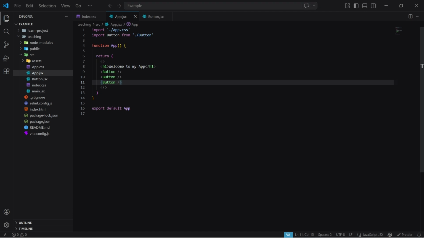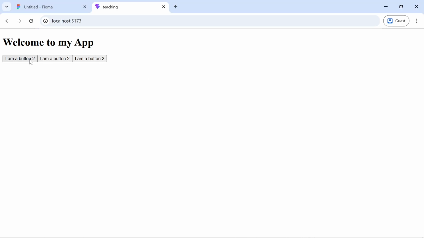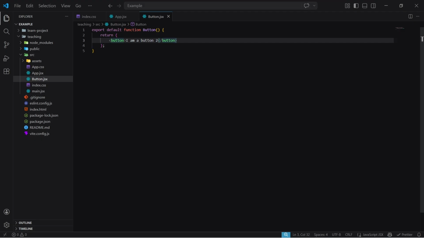And say you want to change how your button looks, maybe you have 50 pages using a particular component that is shared across your application, and you want to change one thing. You don't have to go through all those pages one by one changing it. You just go to the main source, which is the component, and say I am a button 2, and you save, and you go back to your main app, and you can see it has been updated across. Now the next thing, like I said, is JSX.